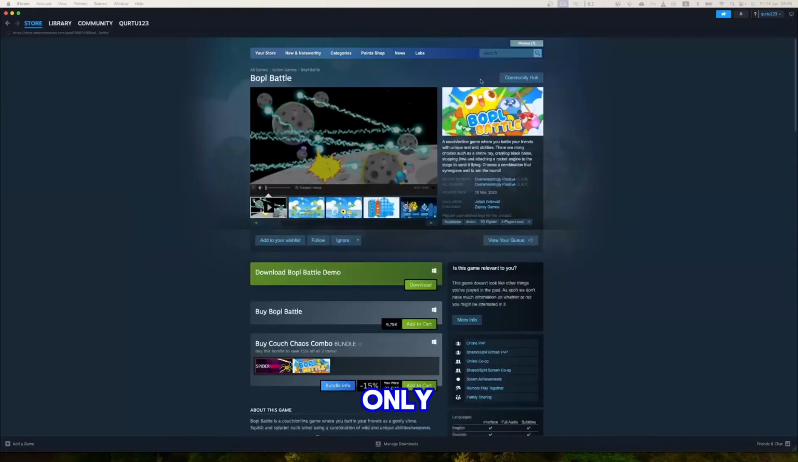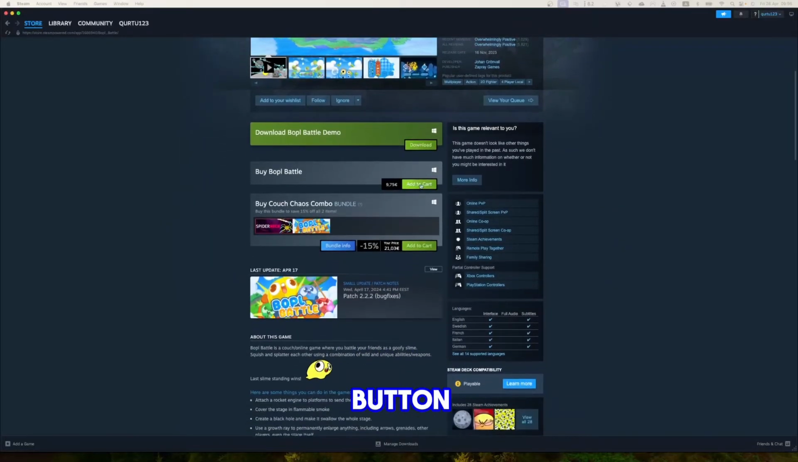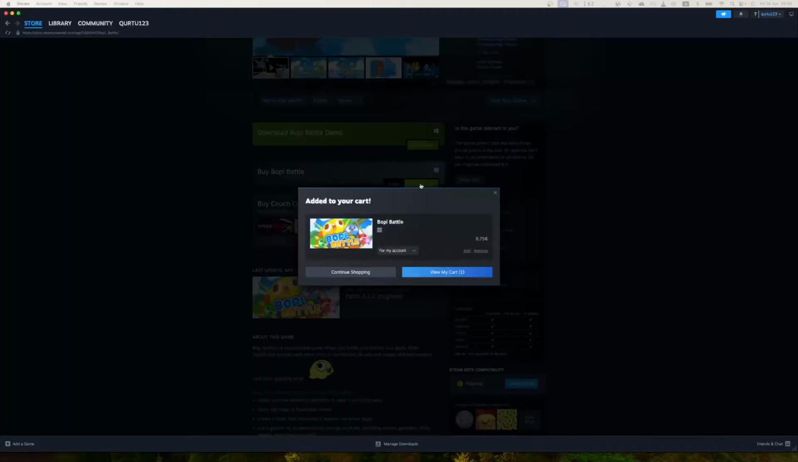As we can see, it only works on Windows. Now click on the Add to Cart button beside the original game. In the new pop-up, click on View My Cart.